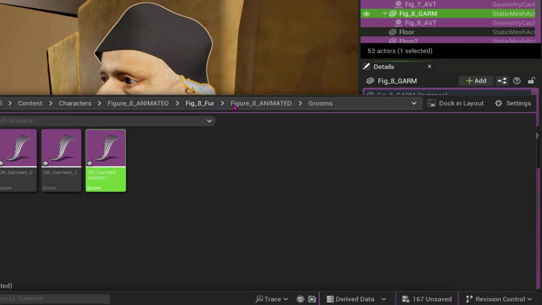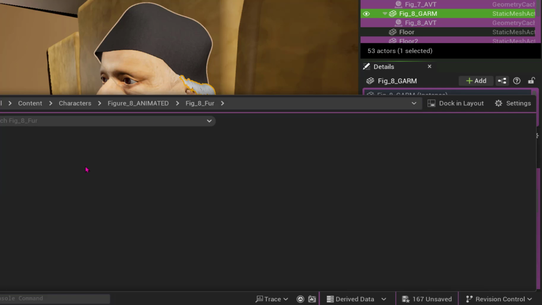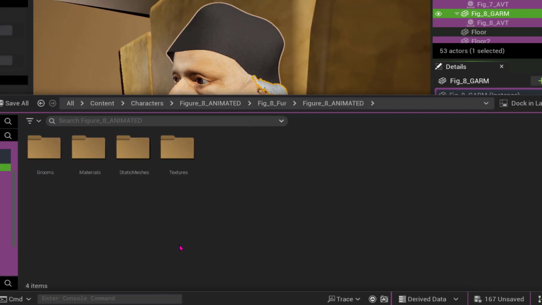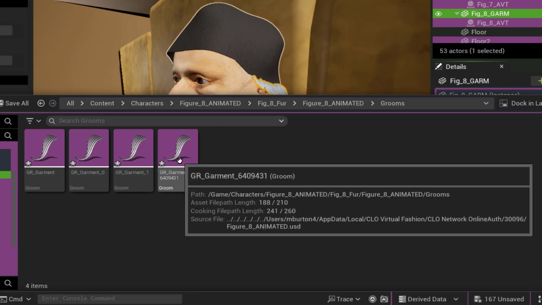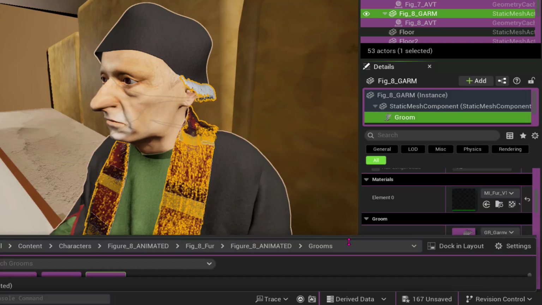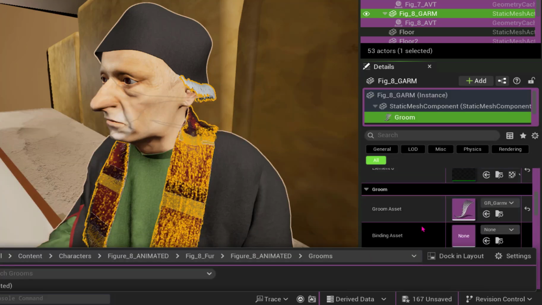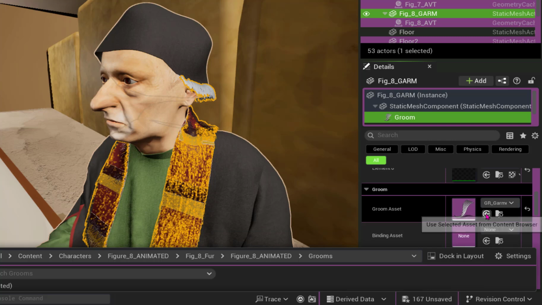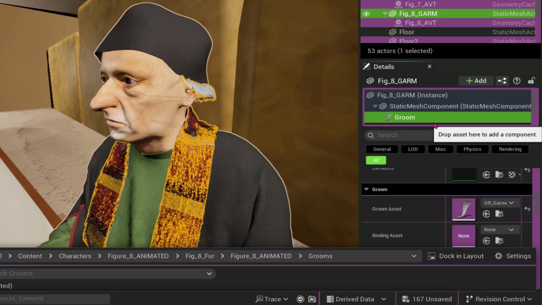Look for where you had just created that save location from Clo3D. You'll find the grooms folder and then assign one of these. So you can just do the usual: select it, come back over to the groom asset, and then click and assign it. I did that for each one, and now I have a groom asset that I can customize.